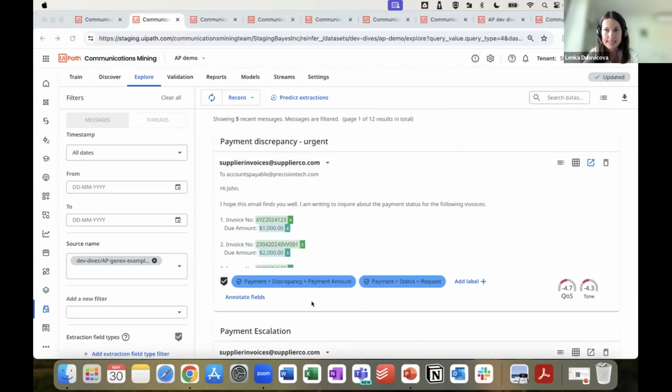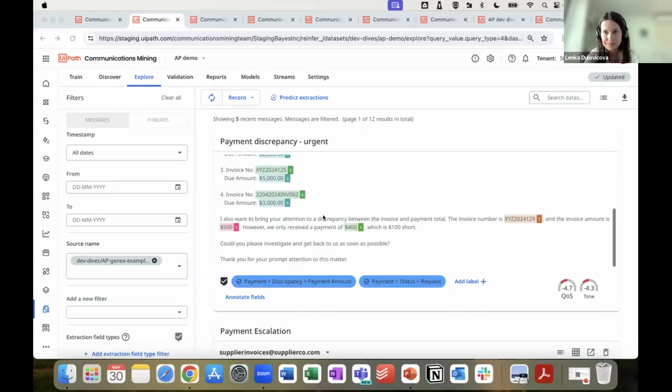In blue, you can see the intents. So based on the annotations, the platform is making predictions of what the intent is. Why is the customer contacting us? And in these blue and yellow and pink boxes, you can see the fields that we're extracting.